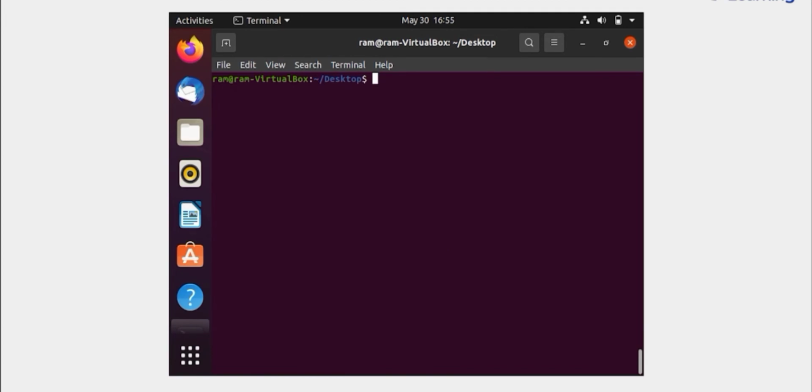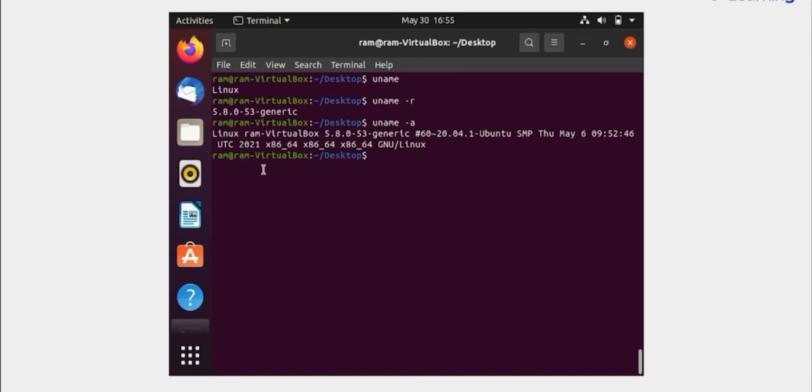Okay, now let me tell you about the uname command. The uname command basically gives you what kind of kernel you're using. Okay, now if you want the kernel number, you can go ahead and type in uname -r. It gives you the kernel number. And if you want all of the details of your system, just type in uname -a, and it will give you all the details: Linux, RAM, VirtualBox, the name of the machine, kernel number, and a lot more details. Okay, so that is your uname command.